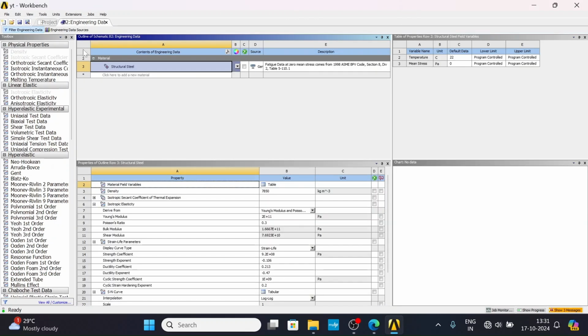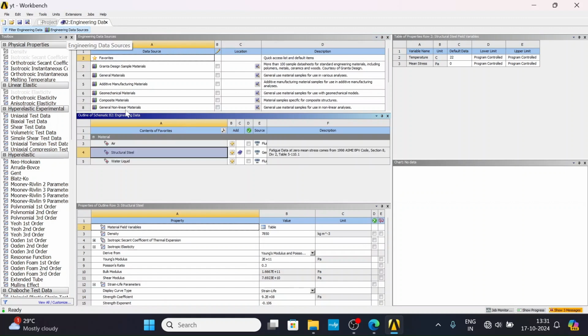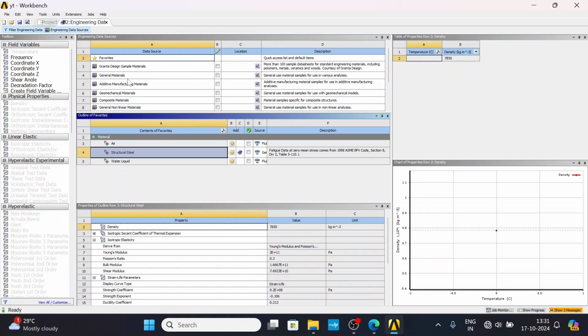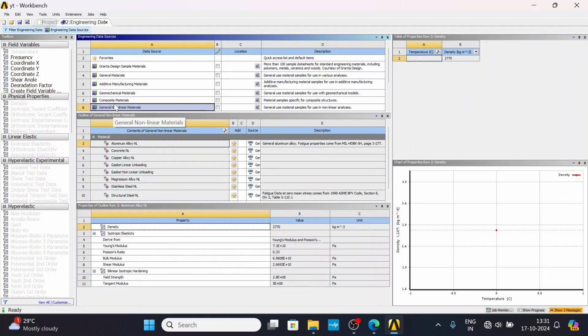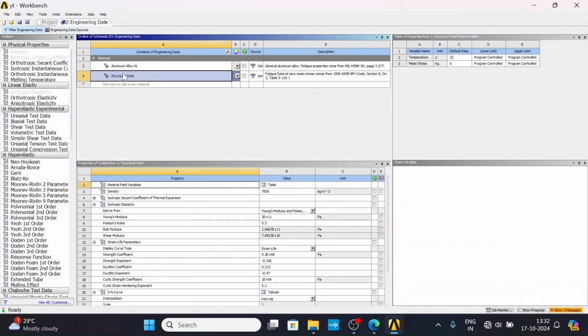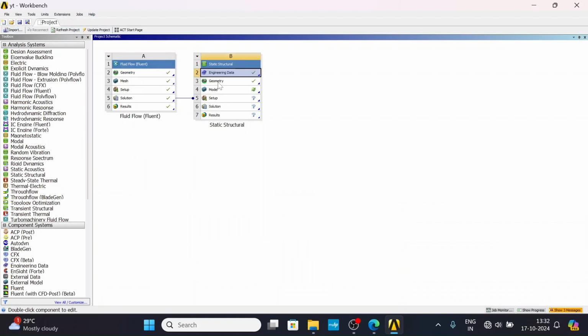In the engineering data, general non-linear material, because our blank has to permanently deform. That's the reason for non-linear metal. I'll go with aluminum alloy. Under geometry, same geometry, so directly go with the model.